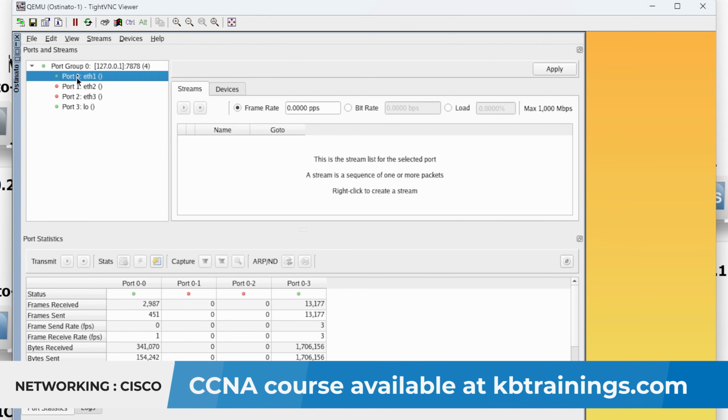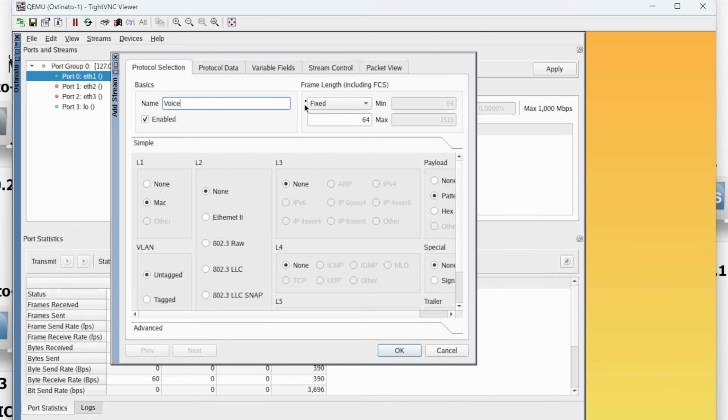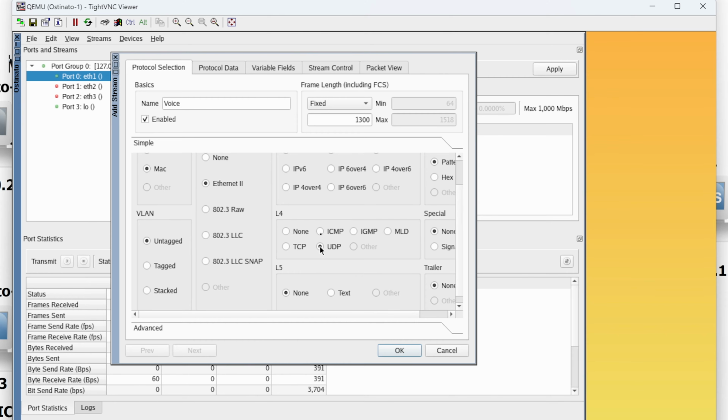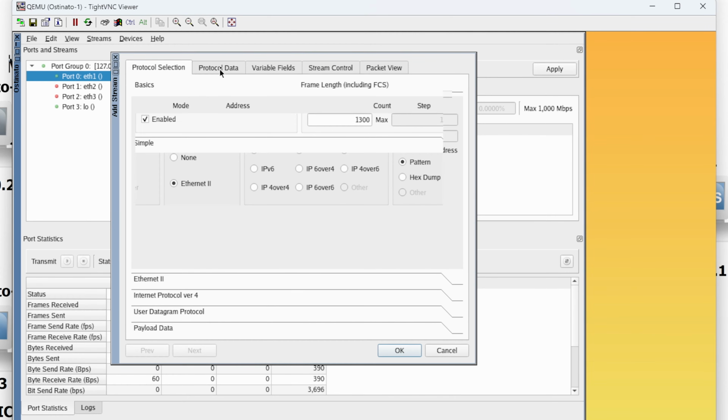To create a stream, I'm going to go under stream, new stream, and this one I'm going to call voice, because as I told you, this is going to be for voice traffic. The frames are going to be fixed. I will give them 1300 bytes. So layer 1, we're going to have MAC. Layer 2, it's going to be Ethernet, no VLANs or anything like that. Layer 3, it will be IPv4. Layer 4, it's going to be UDP because we're talking about voice here. The pattern, I will just leave it by default, and we go to the second tab.